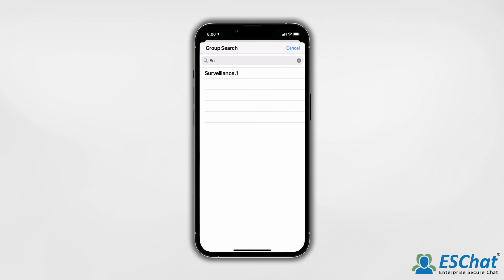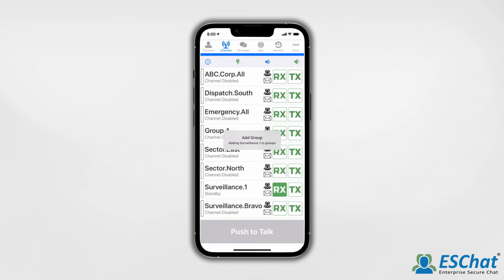Any channels found through the directory-wide search may be added to your channel list by tapping the channel. Once added to your channel list, you may remove the channel by swiping right and selecting the Remove icon. For additional assistance, visit the ESChat support page.